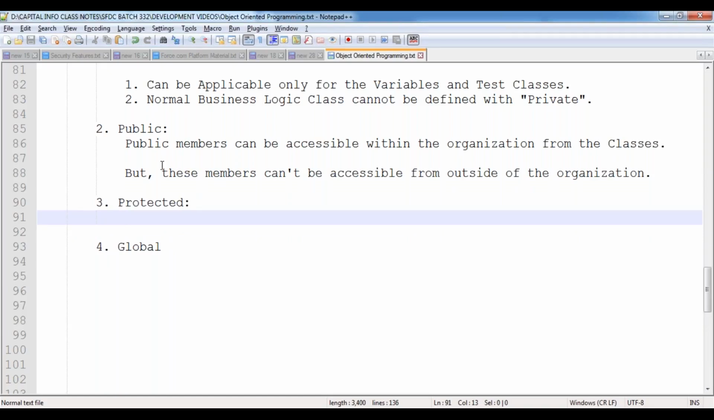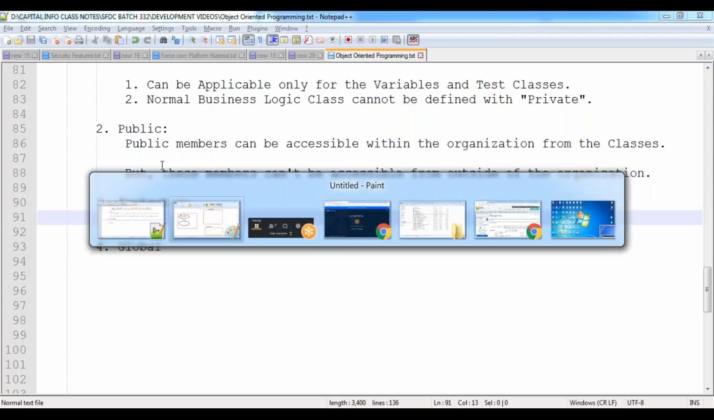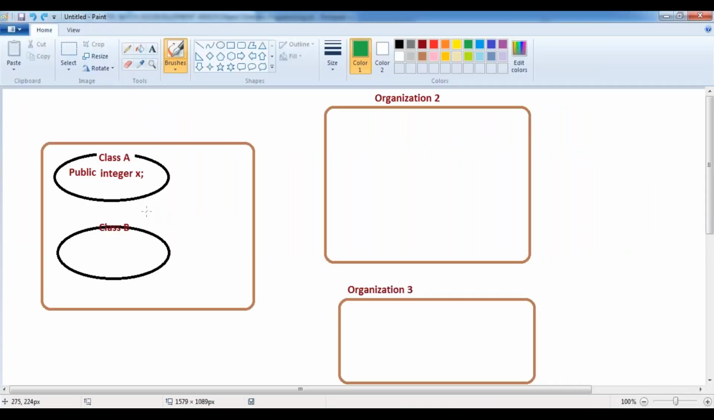Next, the third one, protected. What do you mean by protected? Let's see. Basically, this protected access specifier has been introduced by Salesforce because of the inheritance concept. Because of the inheritance concept, they have introduced the protected access specifier.